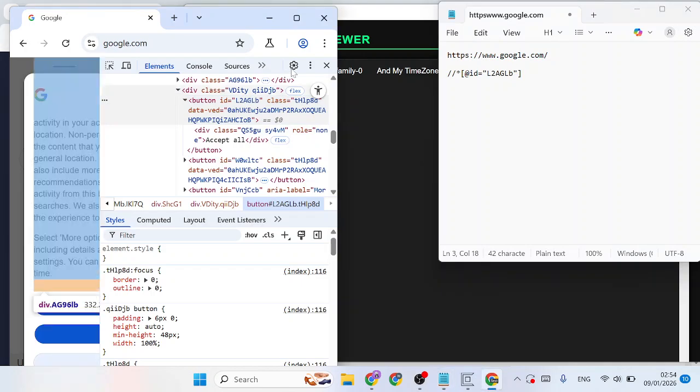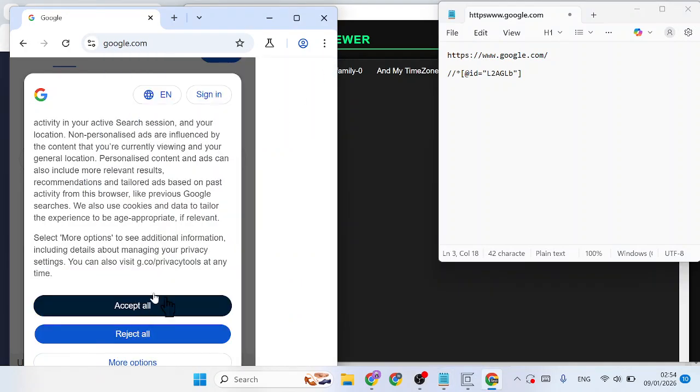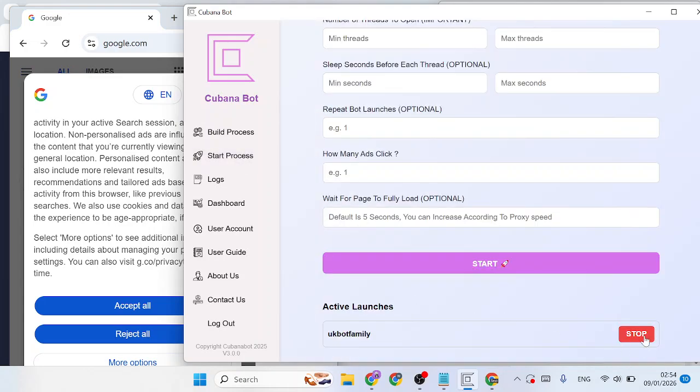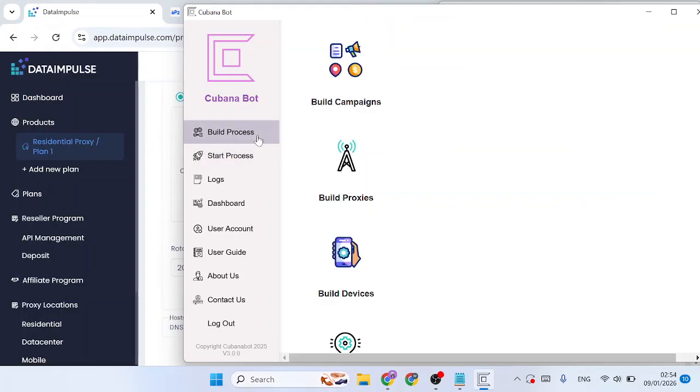So I'll show you how to use the bot to accept these options that Google always shows. Usually you get this kind of notification when you don't log in with email accounts. I'll show you how to log in with email accounts in the next video. But for now, let's work on how the bot clears this notification. So let's proceed to stop the bot, and head over to our campaign.